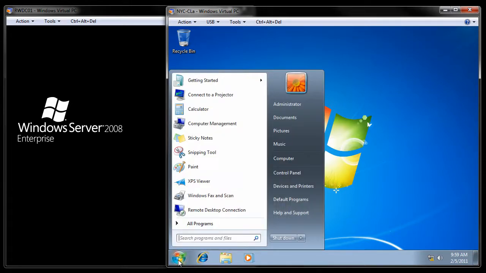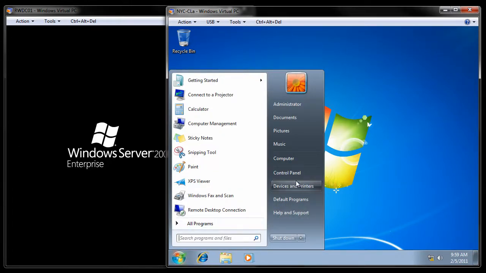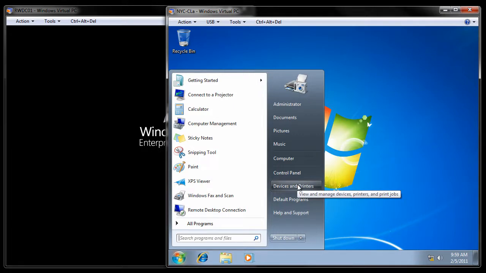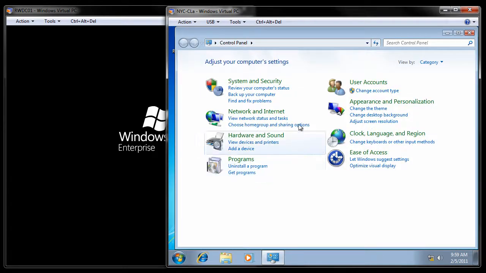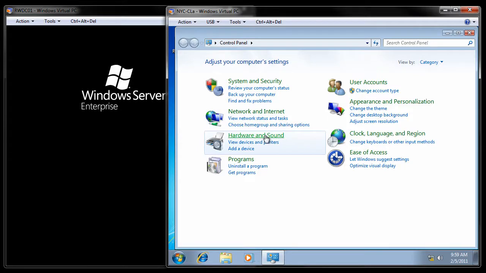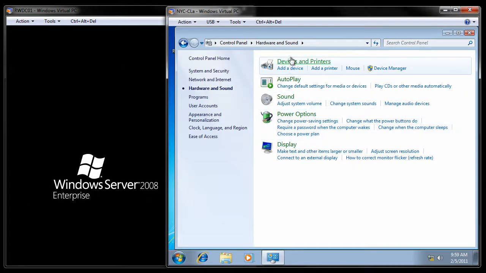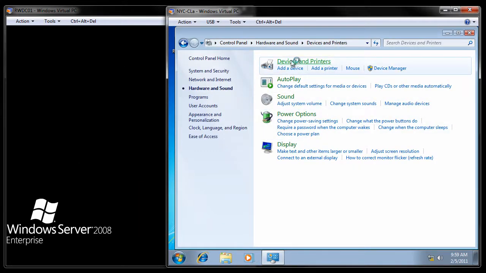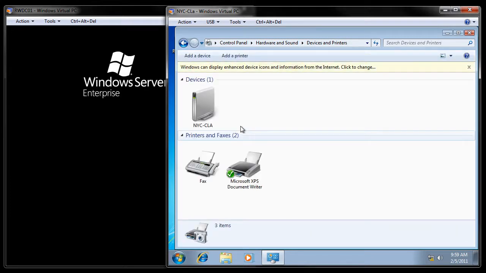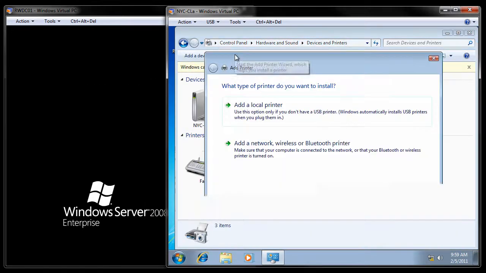It takes us the long way around just so we can see where that is. But we could just go into devices and printers. But we'll go ahead and quickly go to control panel as the instructions say. We'll go into hardware and sound and devices and printers. So once we're in devices and printers, we're going to go ahead and add a local printer, i.e.